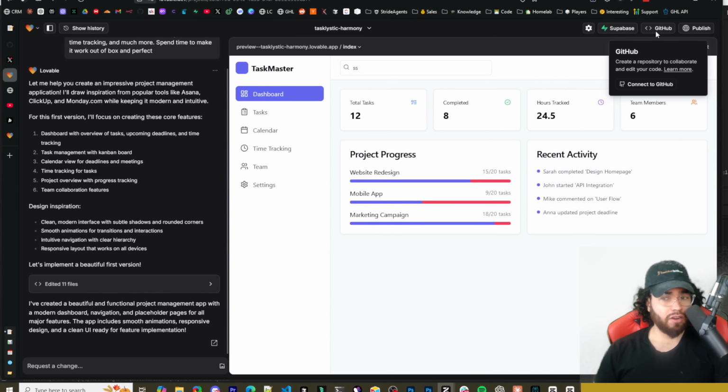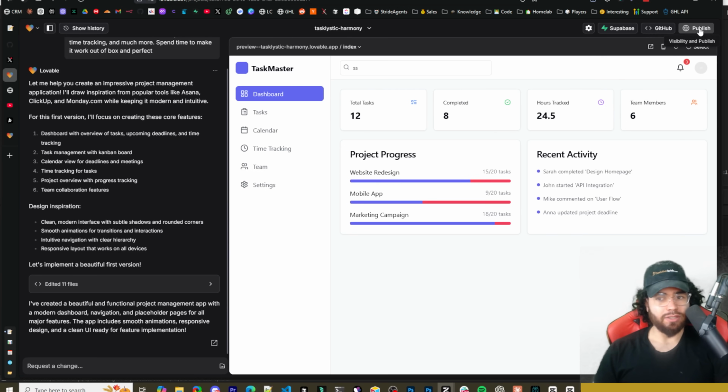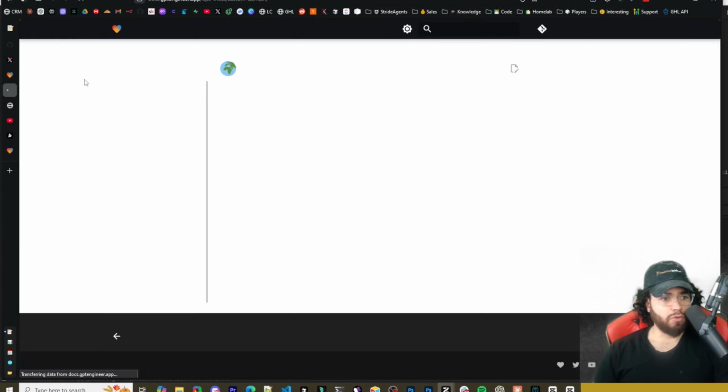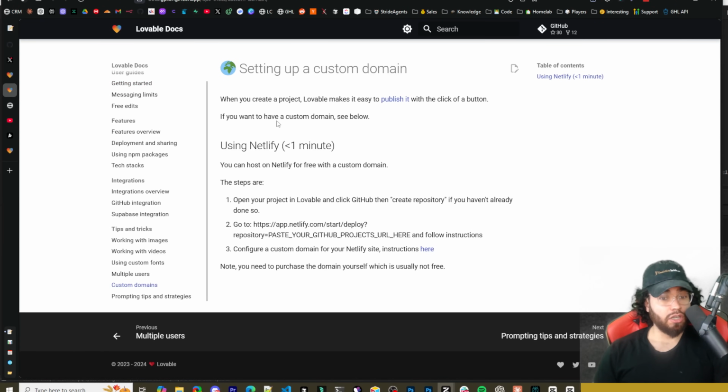So if we had our GitHub connected, we could click on GitHub here, create a repository to collaborate, edit your code. That's where we could easily do that. Publish. So this is where we could publish public or private, and then deploy using a subdomain, learn more about custom domains. So it actually deploys right from Lovable. And it's using Netlify. So very similar to Bolt.new, right?